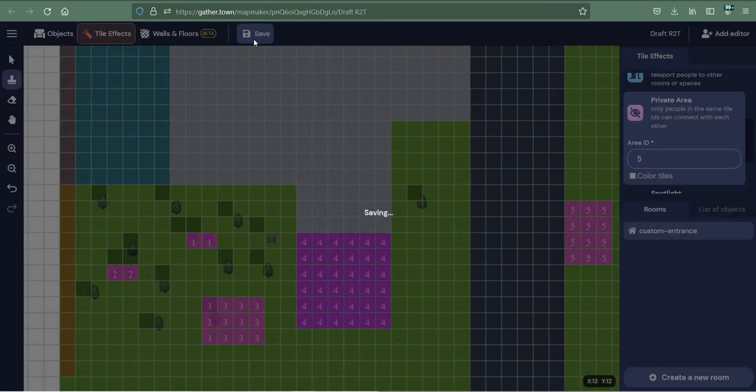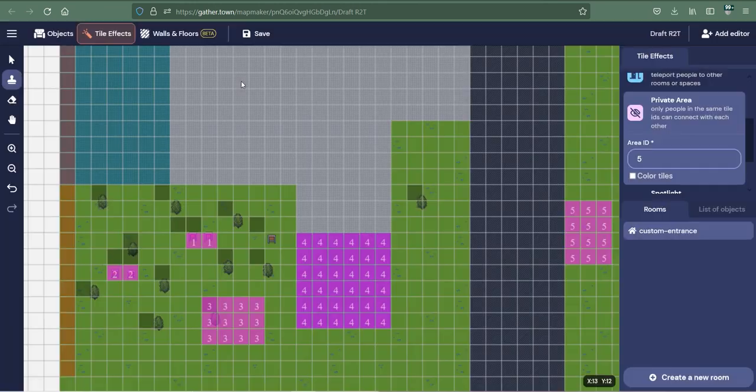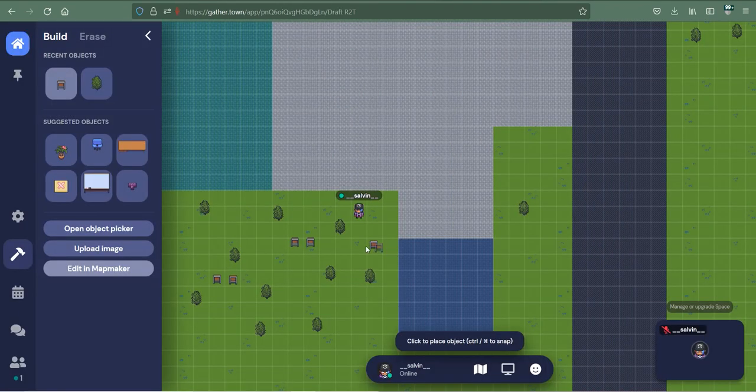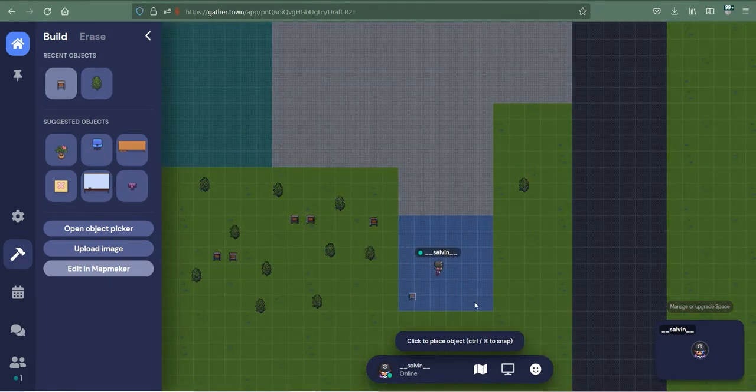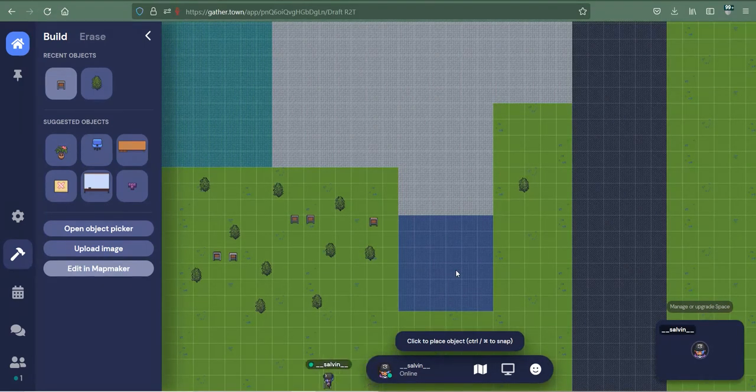Once we are done, we can just click on save so that the changes will be reflected in our original space which we created. And once we enter the space, we'll see that only those people who are standing on the tiles with the same private space ID can talk to each other.